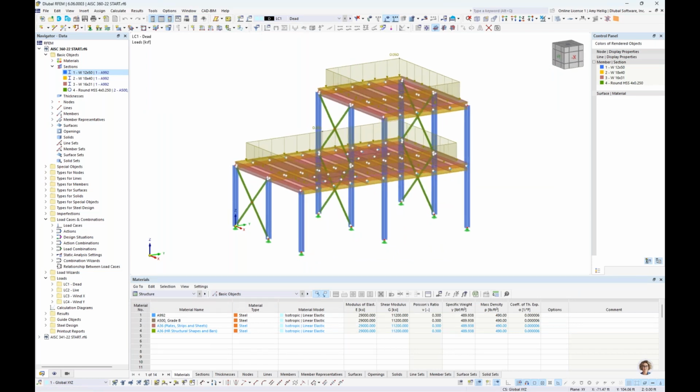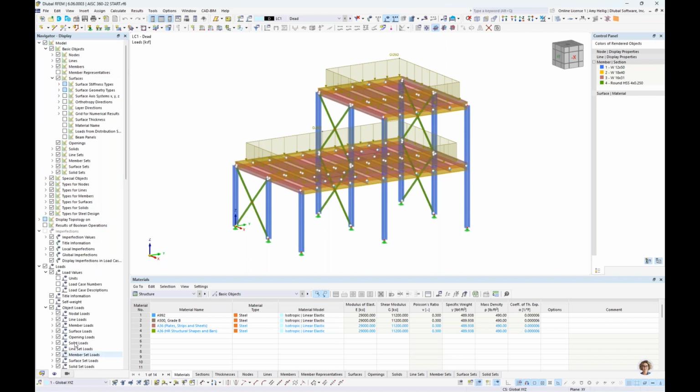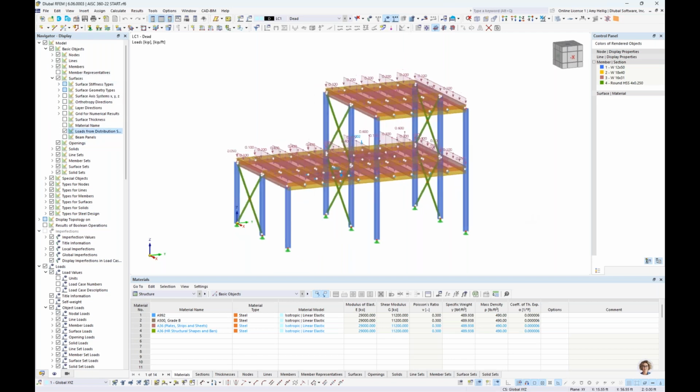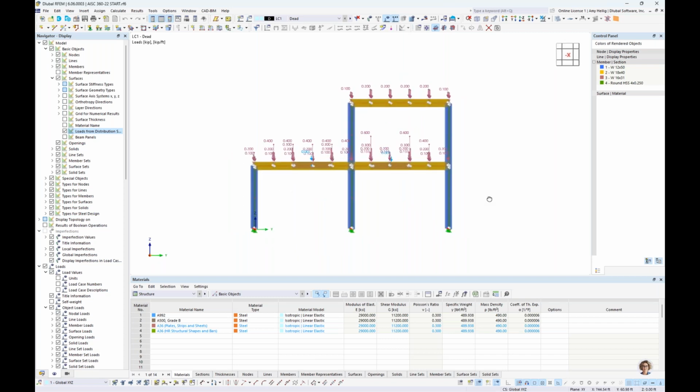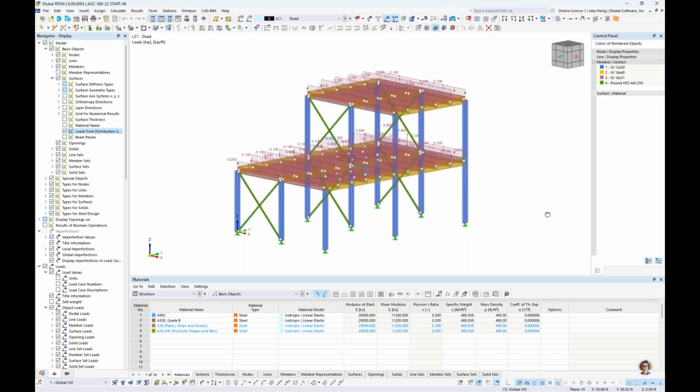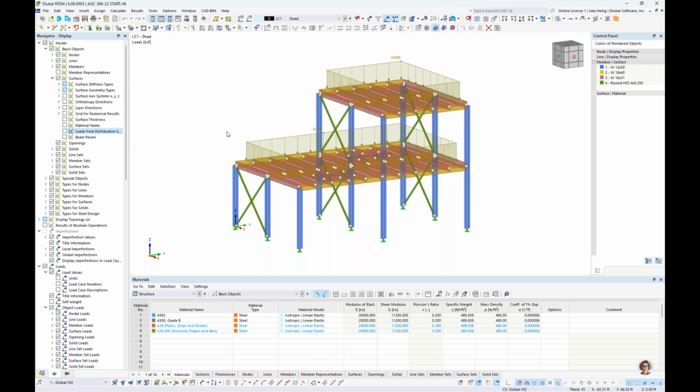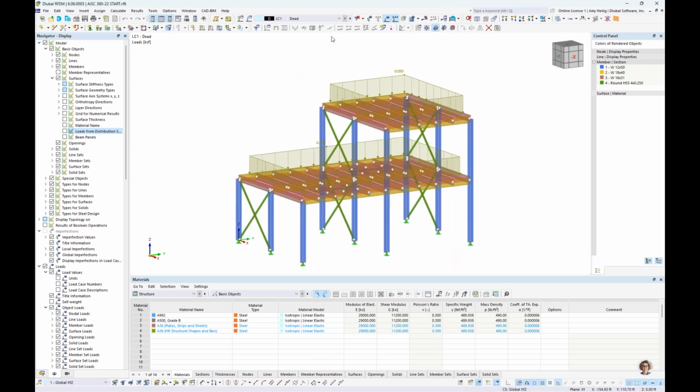So under dead load, we have a simple surface load applied to those load transfer surfaces. And if I'm interested to see what those loads look like specific to the members once they have been distributed, we can jump over here to our navigator and the display tab. Under the surfaces tree, we can activate here these loads from these special surface types. So therefore we can see the member loads attributed here, but we can always toggle this off to view it as a surface load definition instead. Same concept for our live load.